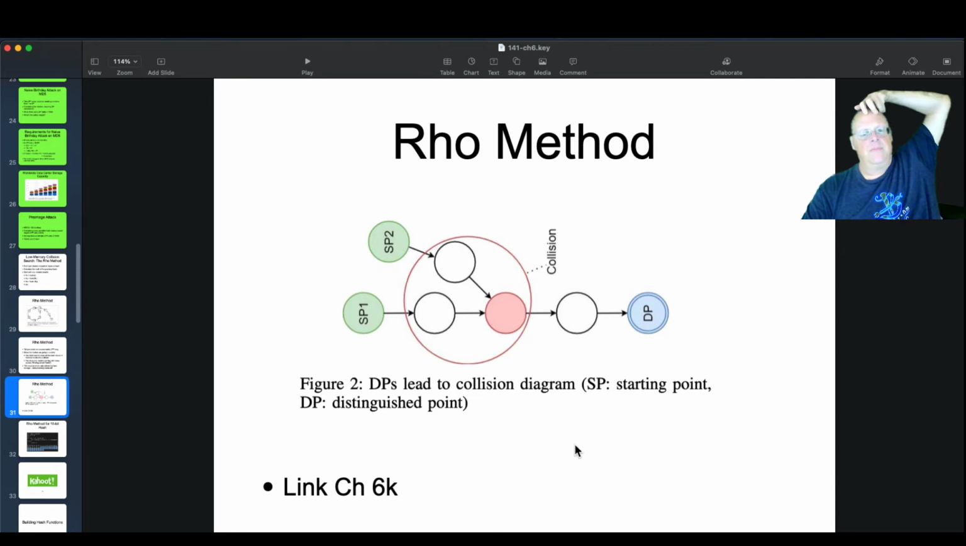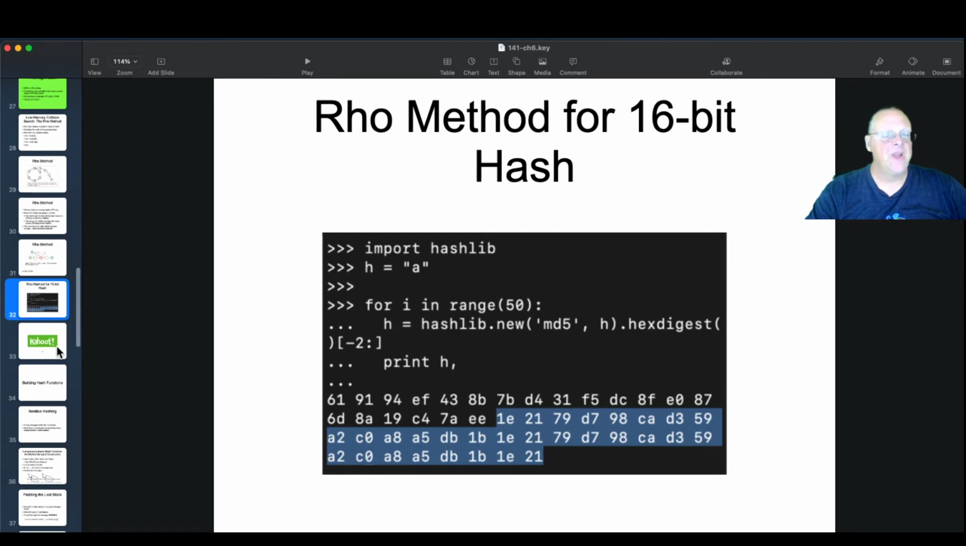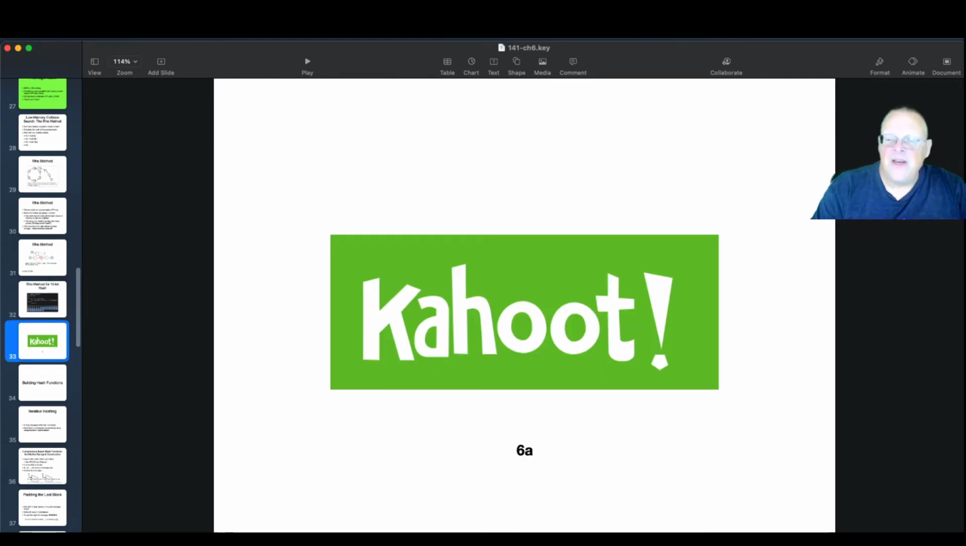All right, and that's what this shows. By the way, this also shows you something else. If you start from a different starting value, you might very well end up in the same loop and have the same value, but you could also end up in a different loop in principle. And so we did this in the projects. Here's a simple 1 byte hash value where you find a collision quickly, and in the projects you had to go up to something like an 8-byte hash value. So let's try some Kahoots.